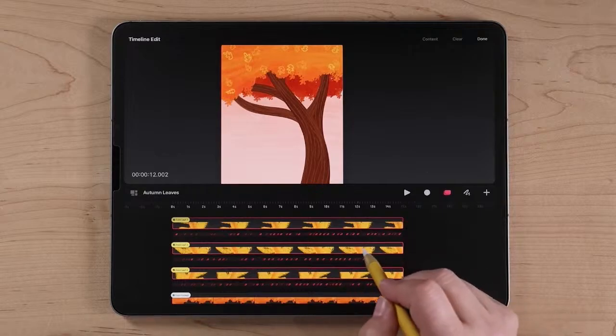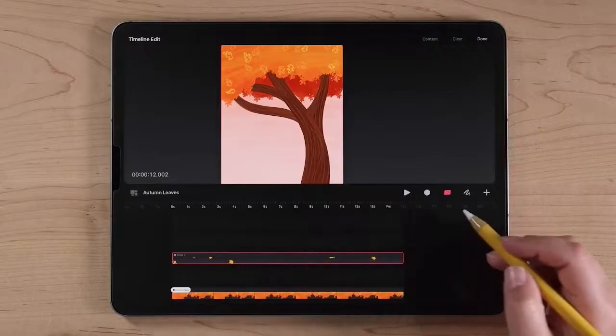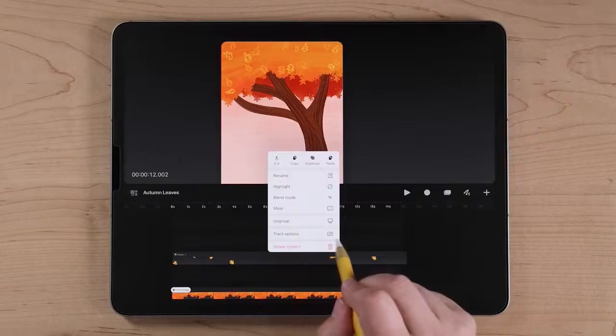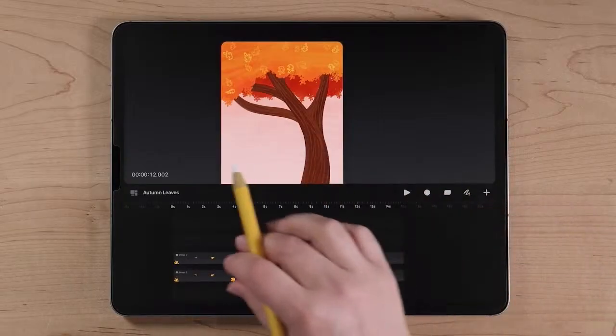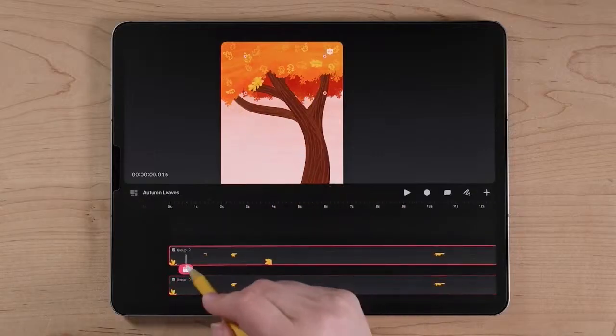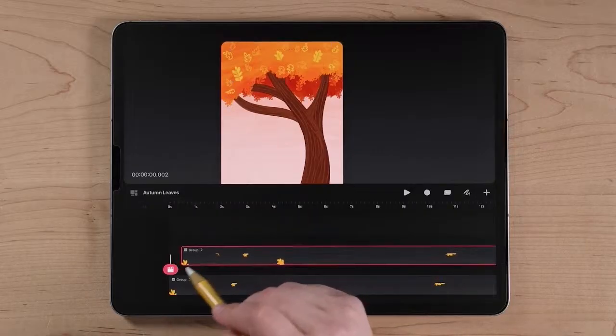So let's go ahead and we'll go into edit timeline mode, and we're going to select these 3 leaf tracks. And then we're going to tap and hold on one of them and choose group. And now they're in a group. And now let's get out of our edit mode, tap and hold on that group, go to track options and choose duplicate. So now we have 2 copies. Okay. And we can do something as simple as moving this down the timeline a little bit, like that.